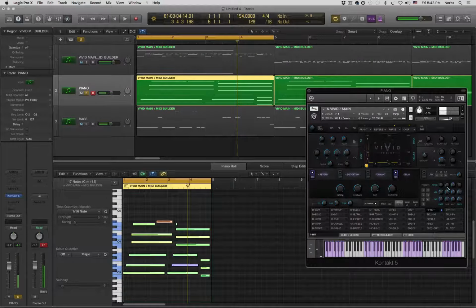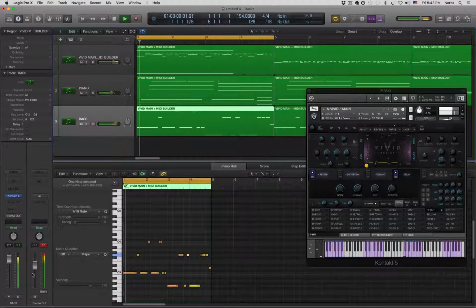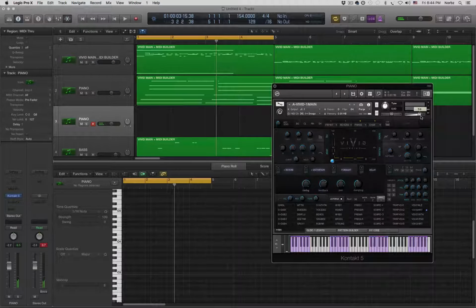Matter of fact, let me solo it. I'd say about there is good. Okay, so we're sounding pretty good. This is a good sound to use. This is what I used in some of the other demos as well.